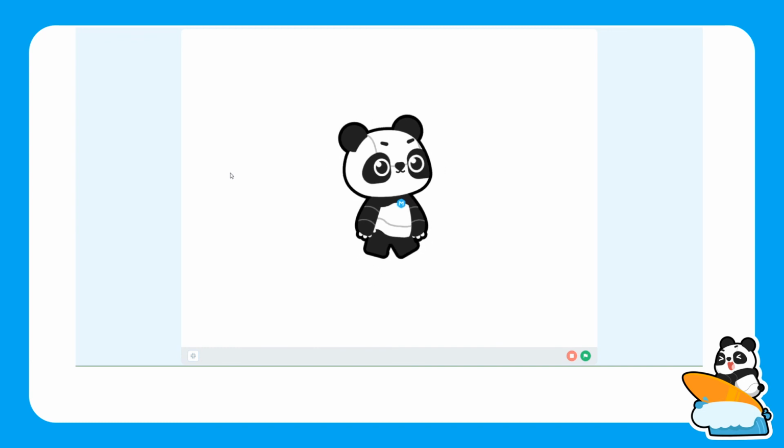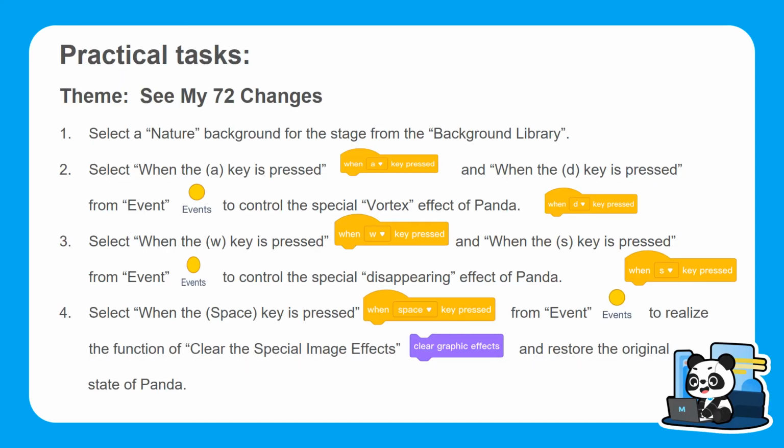Okay, so that's the end of the visual appearance manipulation practical, and now it's time to get to the homework. Okay, so it's homework time now. Here's what you guys need to do. You're going to open up a new program, and in this new program you're going to need to select a nature background for the stage in the background library.